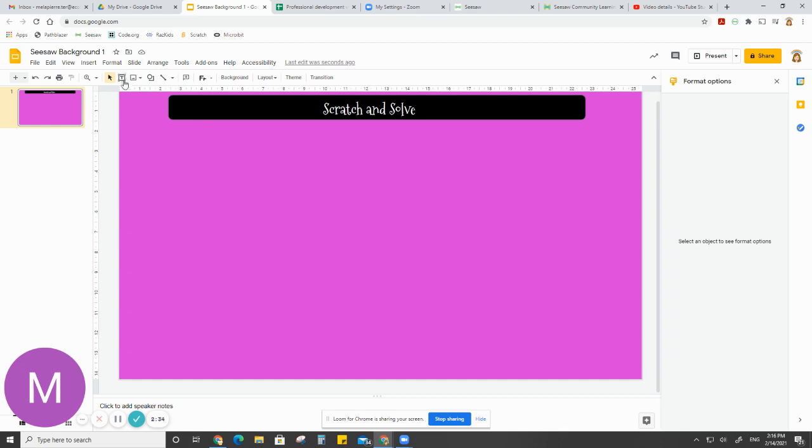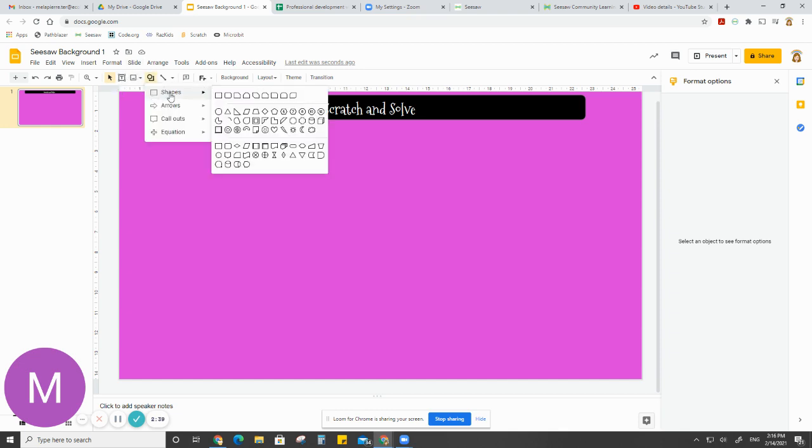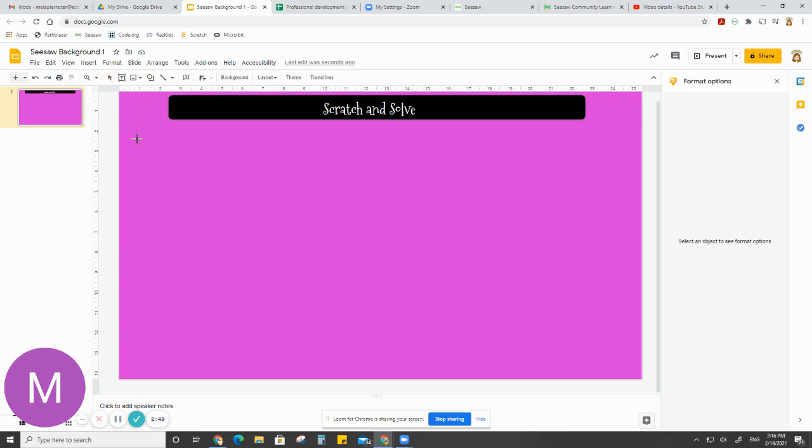Now what I want to do is add some shapes. Now these shapes are going to be important, and the way that you set them up is going to be important. You can choose whatever type of shape that you want. There's lots of different things that you can choose from. Since, like I said, it's Valentine's Day for me today, I'm going to go ahead and choose a heart.